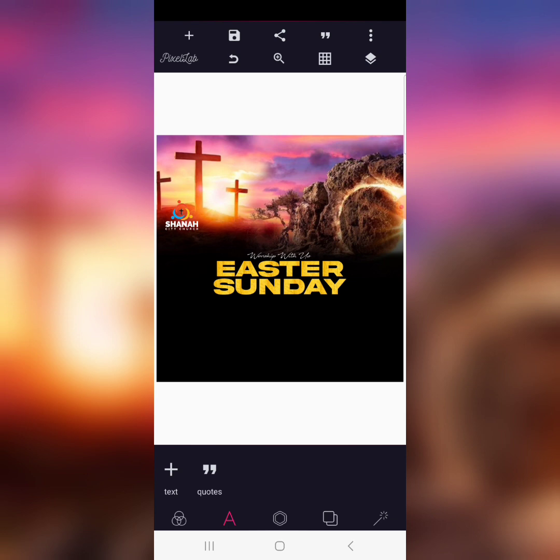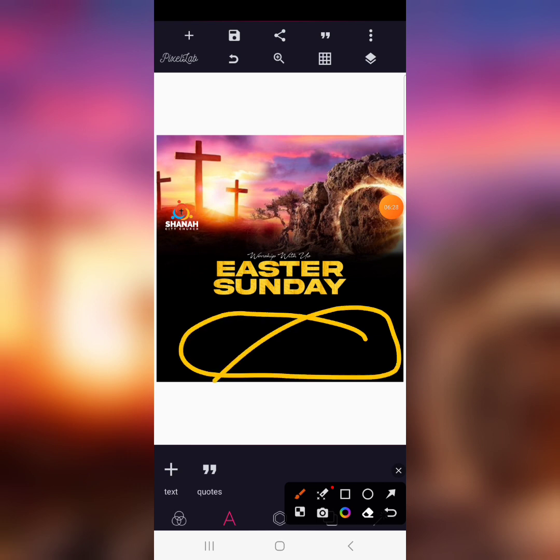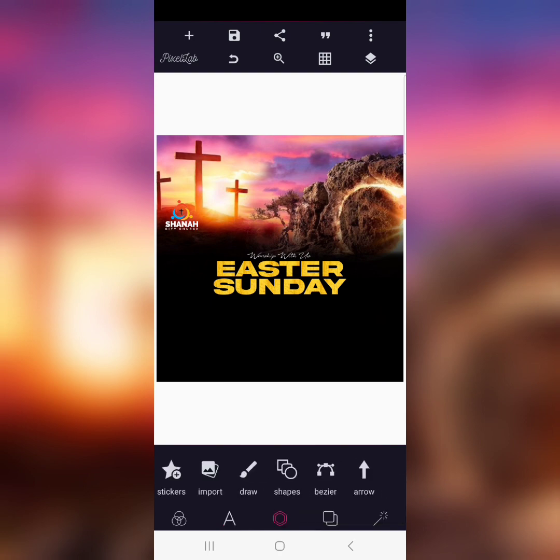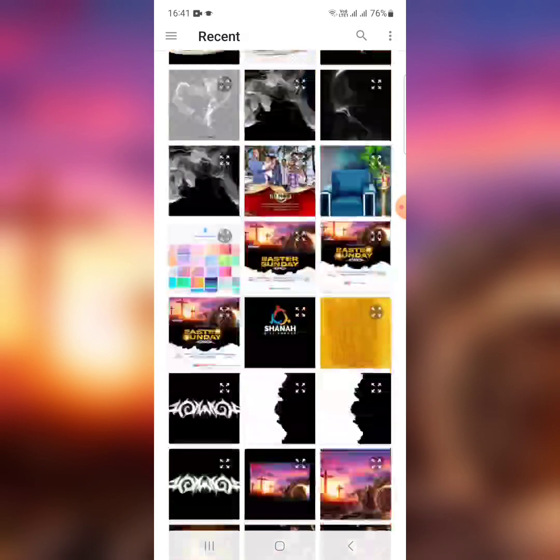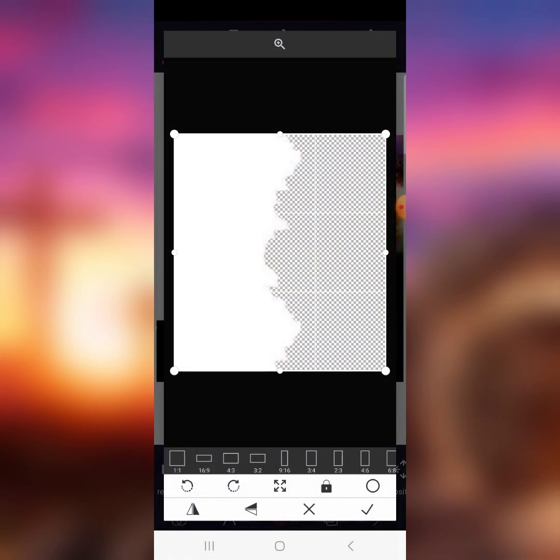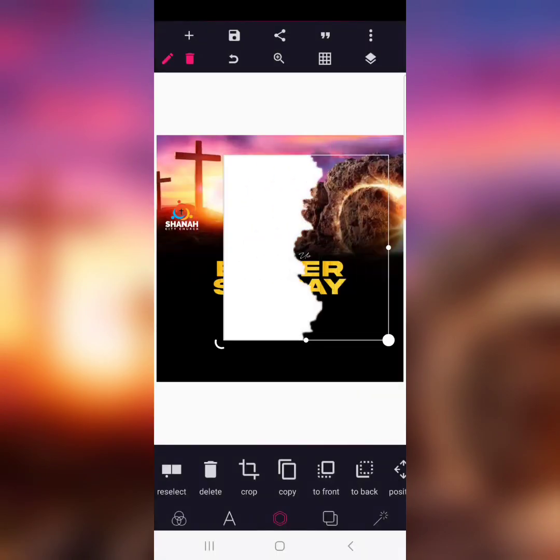Now I want to bring in another element that will occupy the downer part of our design, this downer portion of our design. As you can see, the black color there is too obvious, so I want to integrate another element there to make it stand out. So I'm going to go to my import, and I have this torn paper image with me.